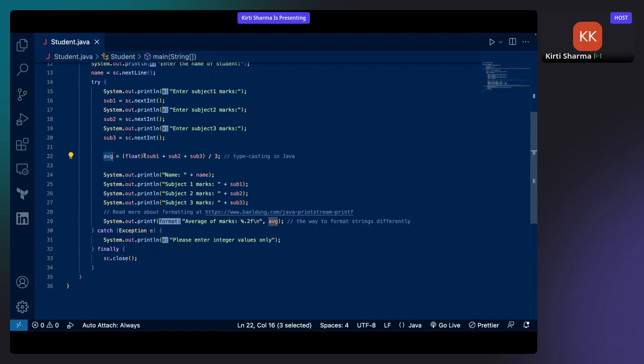Ideally, if I would not add that, let's say for example you enter 30, 30, and 31, the average will be 30, because by default when there is an addition, subtraction, division or multiplication between integers, the output is always produced in integer. So despite the response being a decimal, it will produce the output as the nearest possible integer. So if you do not add the typecasting, it will change it to integer.